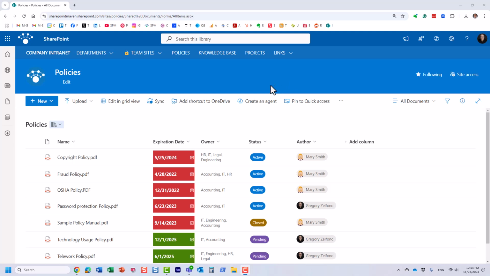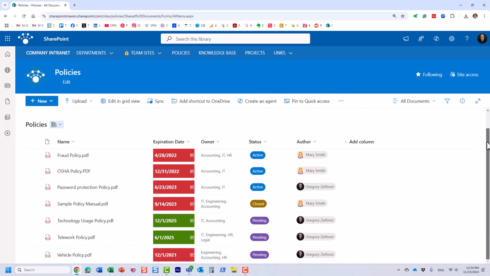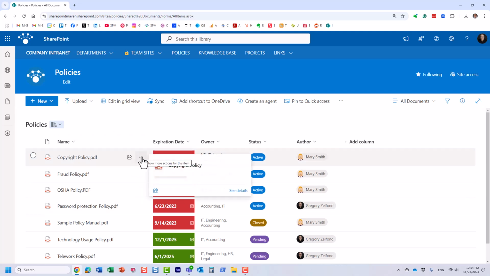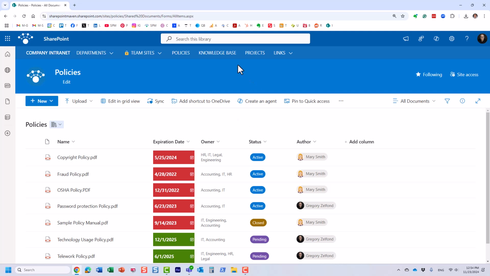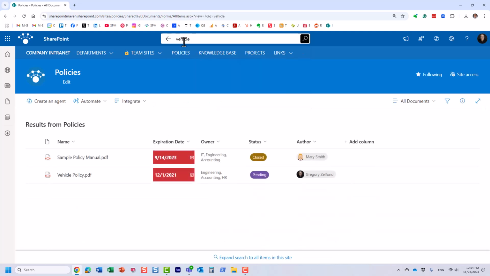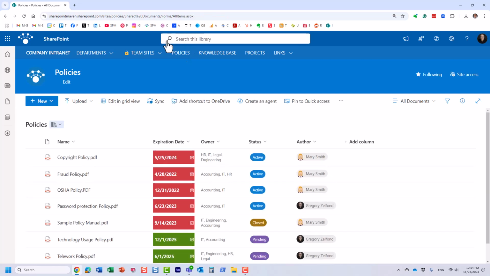Now, why would you need to reindex a library? In most cases, you really don't need to. As soon as you upload documents to a SharePoint library, it might take a few hours for them to be indexed by SharePoint, and finally all these documents will be available through the search experience. So, for example, I have this library of policies, and I type in a keyword, and as you can see, I get a few results because it indexed those documents and recognizes the particular keyword I'm typing in.